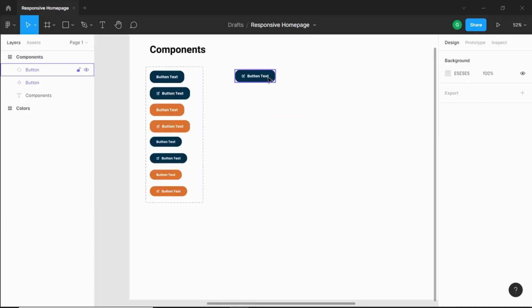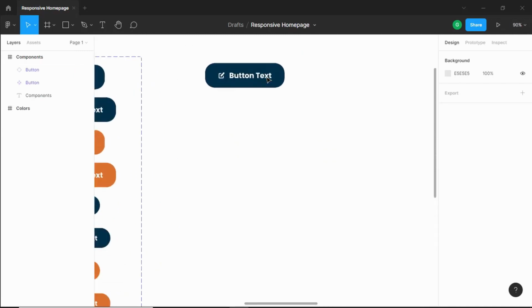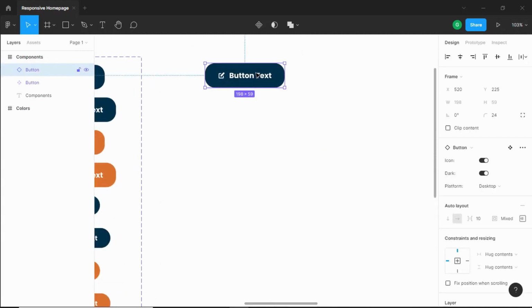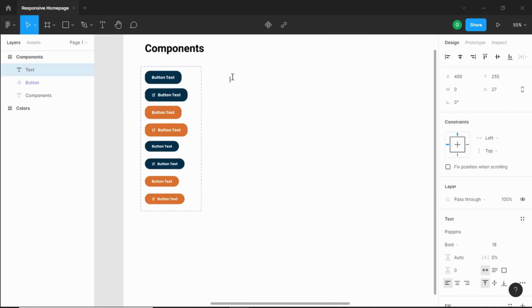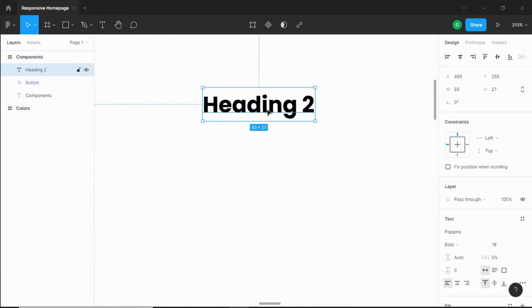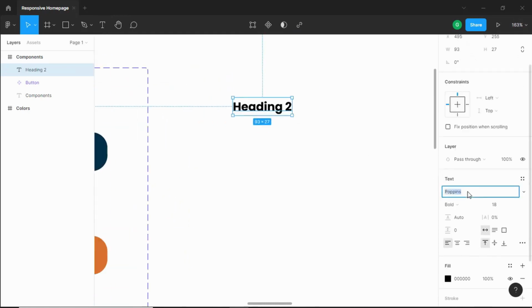Now in the same way, let's also create a component for the headings. So I'll just delete this button from here, and let's create a text, and here I'll just type heading 2, because this is going to be an H2 in HTML. Alright, now let's change some properties over here. Now for the heading, we will change the font to Raleway, and we'll set the font style to black, and we'll set the font size to 60 pixels.